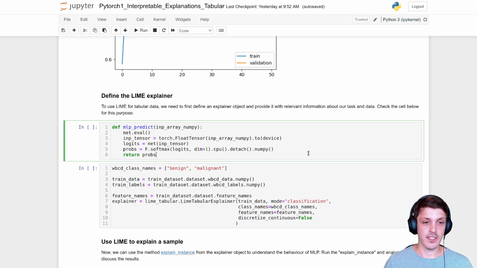So to use the Lime package, we need to define a few things. The first thing we need to define is a function that we're going to use later and pass to our Lime object that basically takes in a NumPy array or a batch of inputs as a NumPy. Remember, Lime works with any sort of model, any sort of technique, not necessarily specifically PyTorch. So you basically need to define a function for your specific use case.